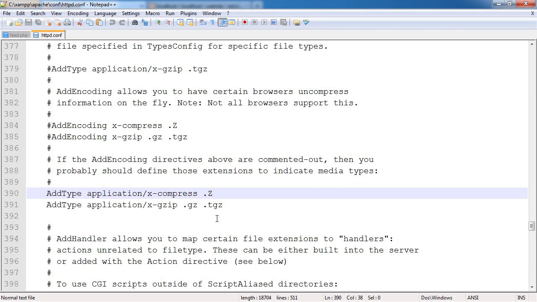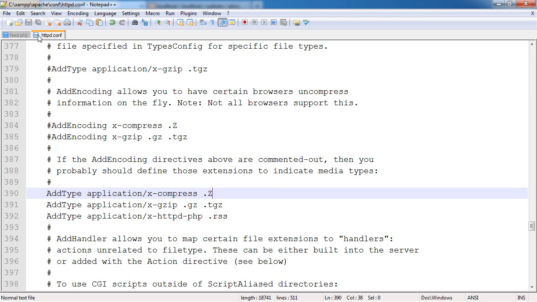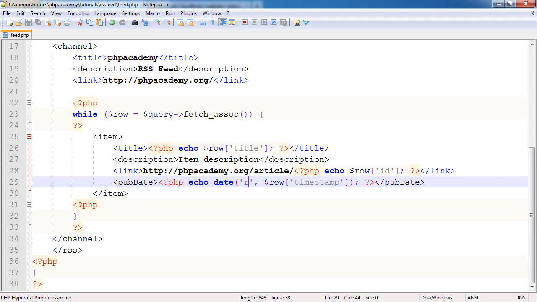So basically what we're going to do here is add an additional type that allows PHP files to be read with the RSS extension. So I'm going to go ahead and paste this in, save typing it, but basically we're saying add this particular type, but allow it to be readable with the .rss extension. So once you've done this, you're going to need to save and close your httpd.conf file, and you'll need to restart Apache.